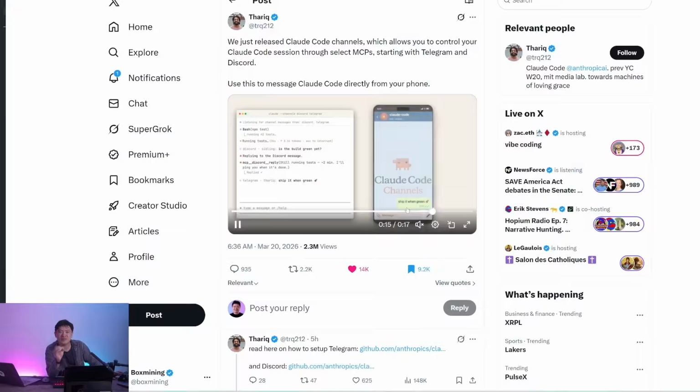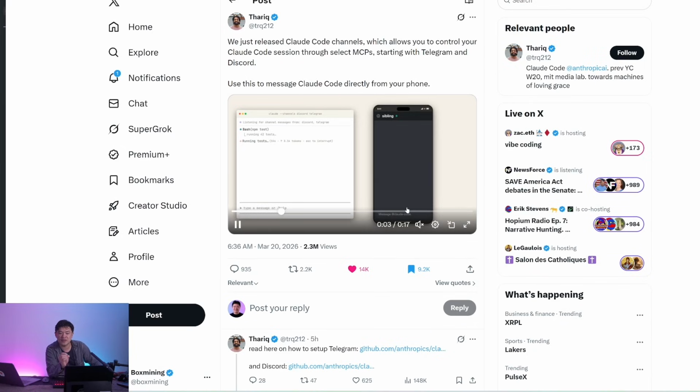Well, folks, we see Claude Code delivering a huge update, and this update directly attacks OpenClaw. Right now, they just released Claude Code channels, which allows you to control Claude Code through either Telegram or Discord. And you guys know, Telegram or Discord are one of the primary ways to communicate to OpenClaw.